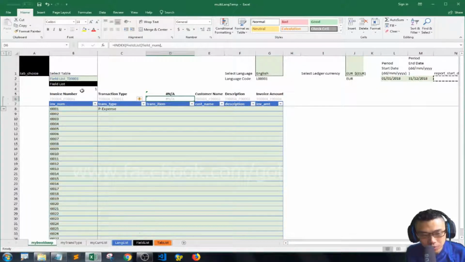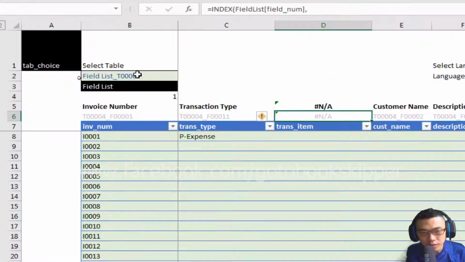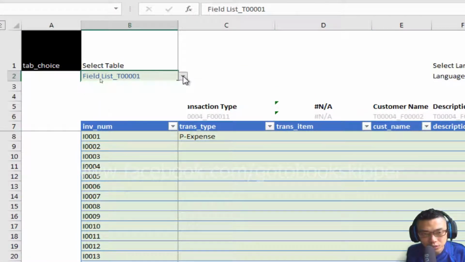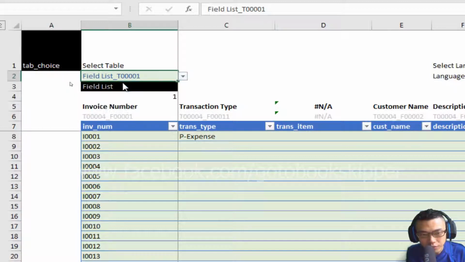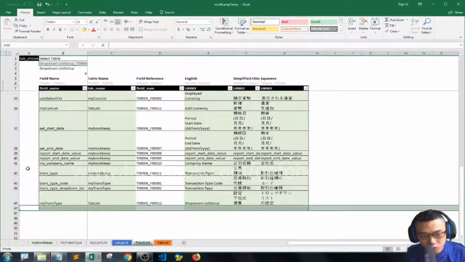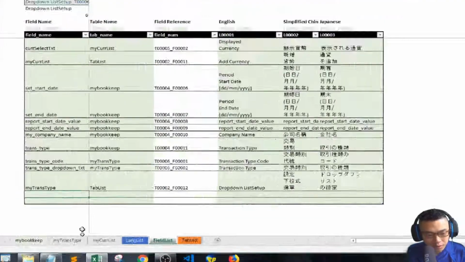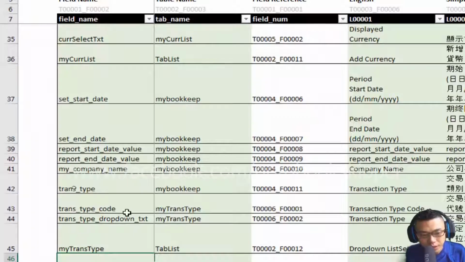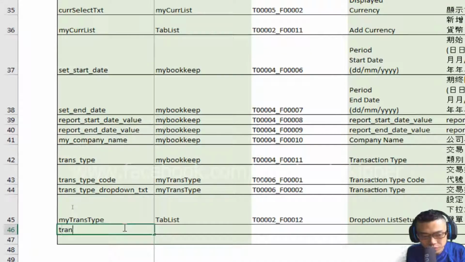So let's go back to the field list. As usual, you just select the field list and then click it, and you'll be in the field list. Let me insert one more column, and underneath the field name, let me type trans item.